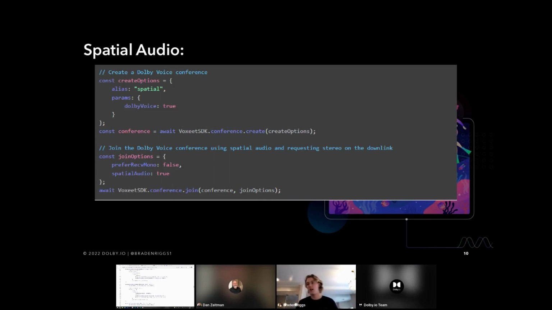Now, enabling spatial audio in your conference is a little bit more of an evolved experience. We're going to see why here. So the first thing we need to do is turn on Dolby Voice, so we start blending these audio streams. Then we want to create our conference. And when joining the conference, we want to make sure that spatial audio is enabled. This means that the individual joining the conference has let the conference know that they want their audio to be processed in a spatial way, to which we can then join the conference.